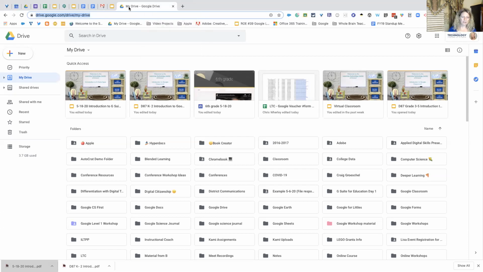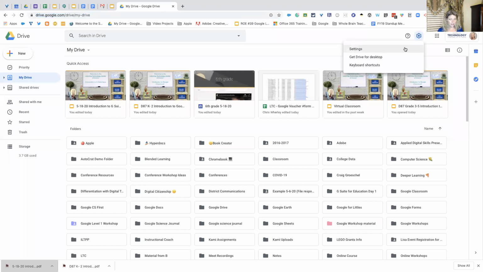So right here, I went into my drive. And you may like my drive, you may not, that's fine. Again, technology and differentiation, it meets people where they're at. So I do have my quick access here. This shows me what I have access to today. And if I like that, I can keep that there. If I don't like that, again, go up here to the gear and I can go to settings.